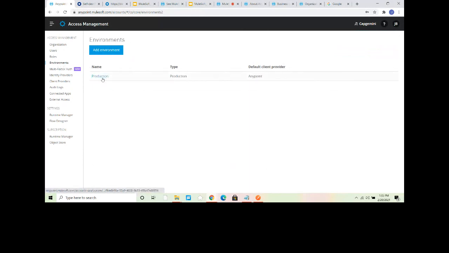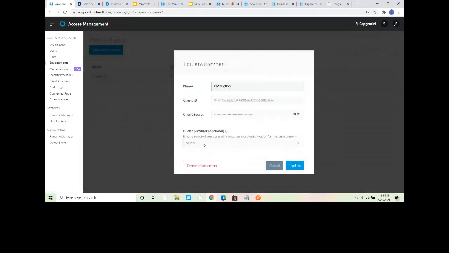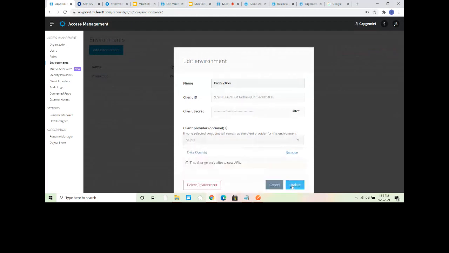Okay, you can select your environment. In environment, you have to select a client provider. Previously you could create only one client basically, and that particular client would get assigned by default to all the environments and all the APIs. But now MuleSoft has made some changes. You can assign one OAuth provider to development, and a different OAuth provider to a different environment. So those kinds of things can be done. So now I can select this OpenID Connect. I can say update. Okay, that's the thing you have to do.